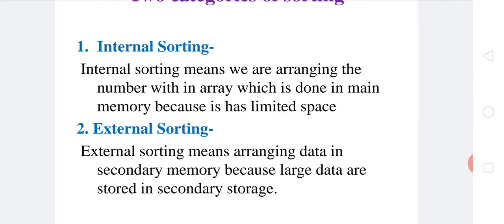The second category is external sorting. External sorting means arranging data in secondary memory because large data are stored in secondary storage. As you know, external sorting is done inside a hard disk, which is called secondary memory, because the size of the elements or the size of the array is too large. That's why it's not possible inside main memory. So this sorting is done inside secondary memory, and that's why it is called external sorting.